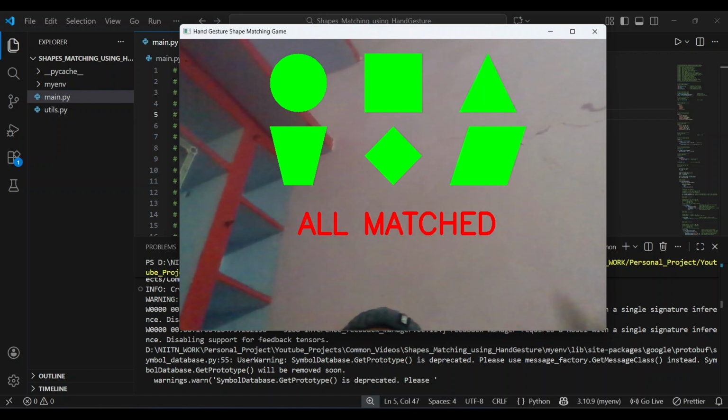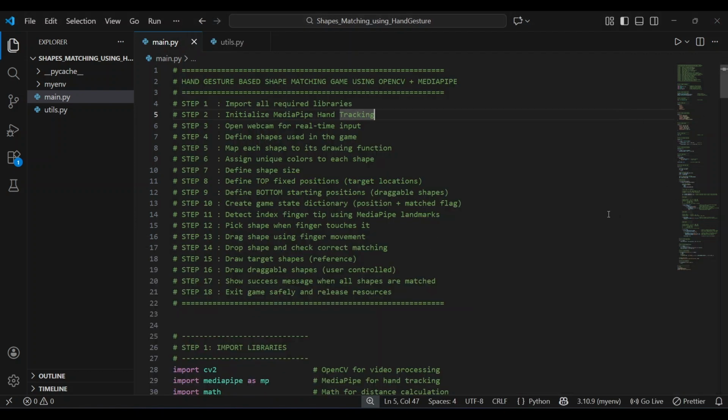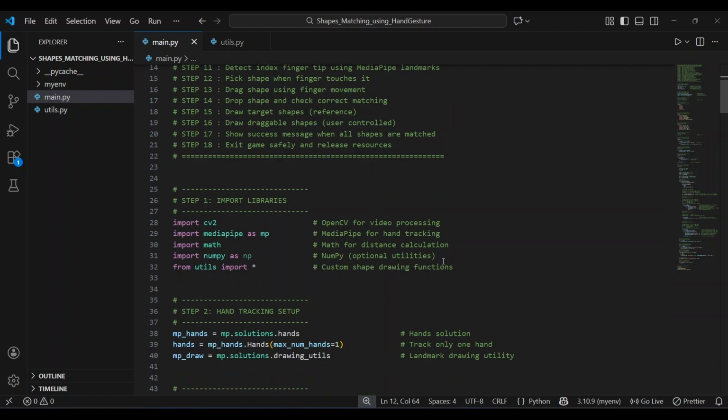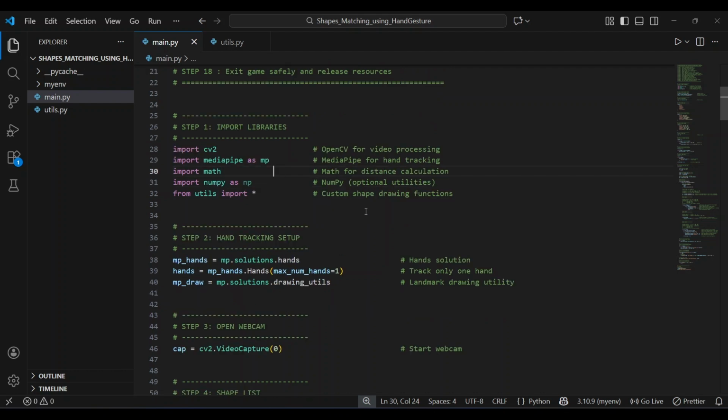Let me close this now. Now let me explain this whole code line by line, or we can say we can create the code step by step. So for that, let me show you the first step, import libraries and initialize MediaPipe and tracking. We are using MediaPipe here for tracking the hand, and this is the hand tracking setup we are creating.